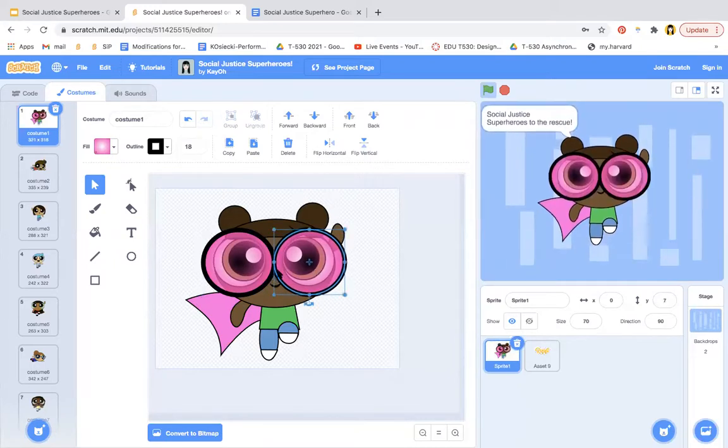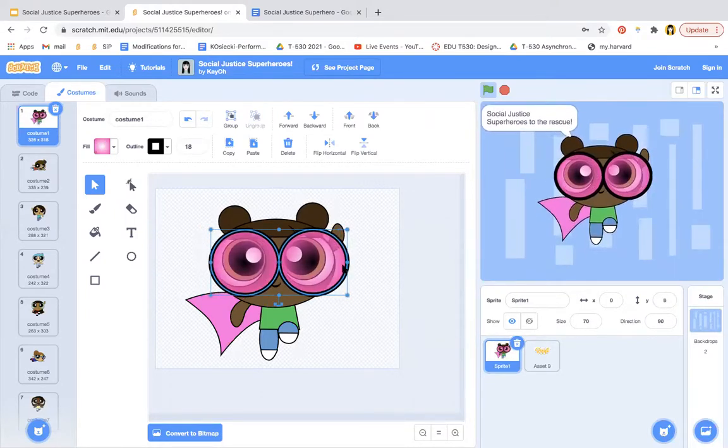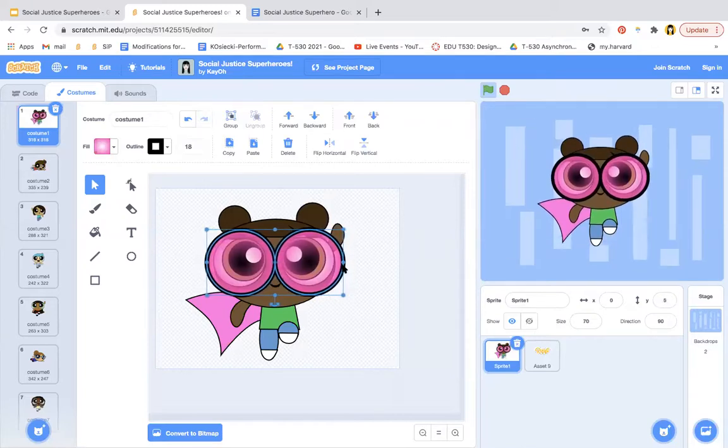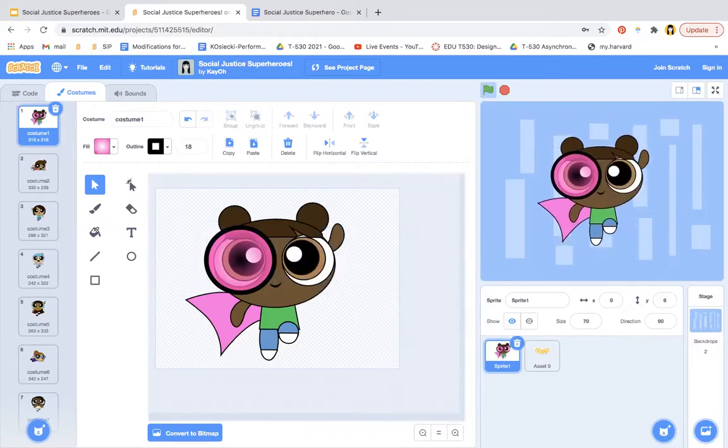See if I can make these look somewhat normal. I'm not sure how I feel about that. Maybe I will give her cool goggles instead.